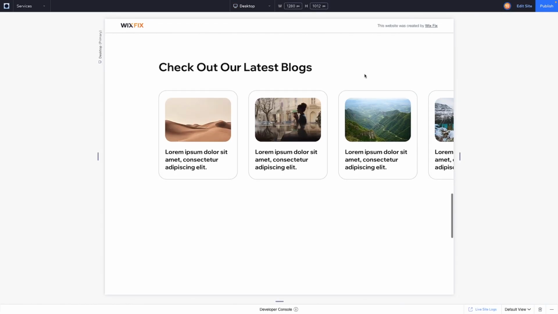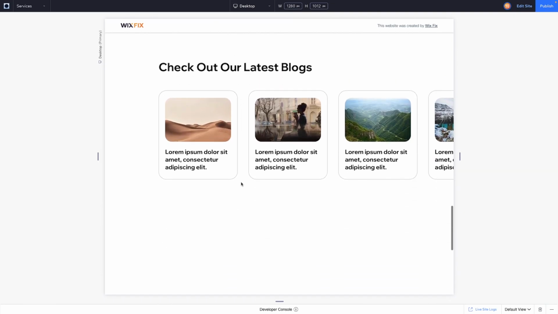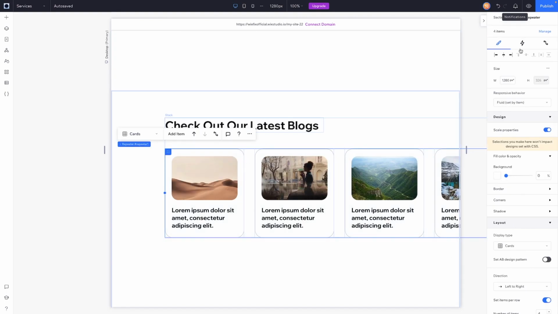So now when we preview the website and we scroll down, this is going to be sticky just like this until we hit the bottom of the section. But now what I want to do is as the user is scrolling down, I want this repeater to move left. So we're going to come back into the editor and grab the repeater.